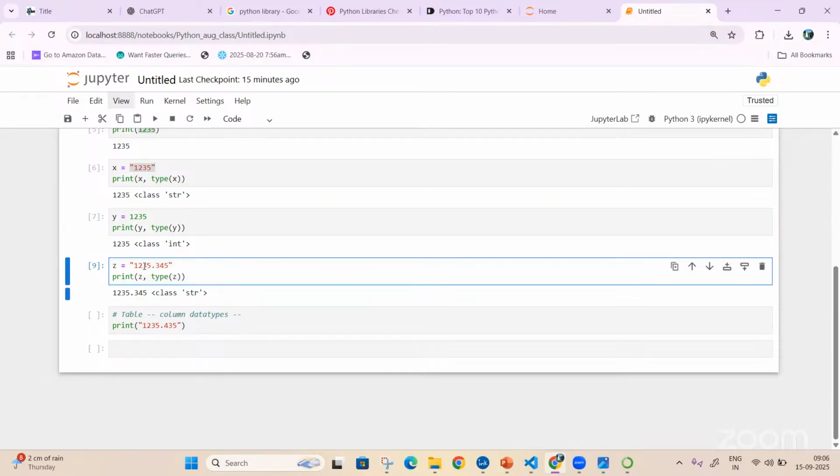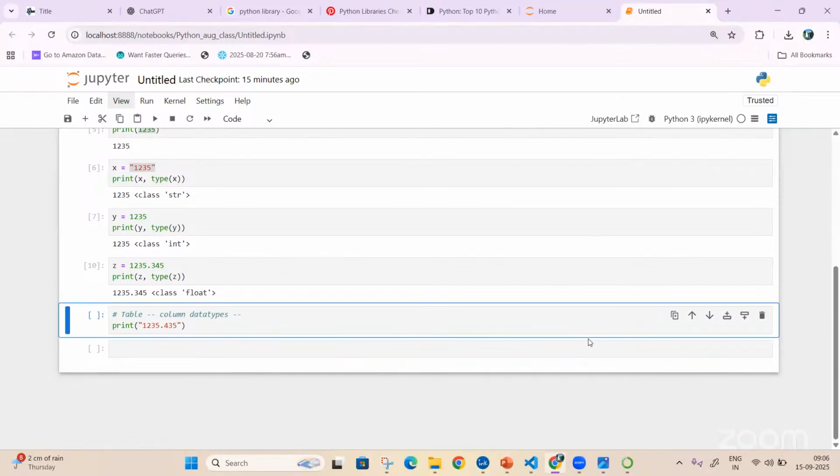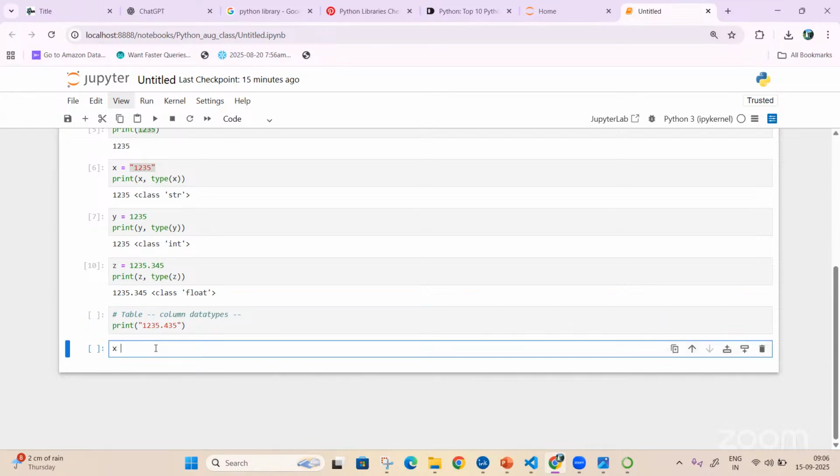Now this is again a string. Now this is a float kind of literal you are assigning. Okay, that's fine. Now I'm assigning x is equal to 1, 2, 3, 4. Okay, I said x is equal to 5. Let me take x is equal to 5.